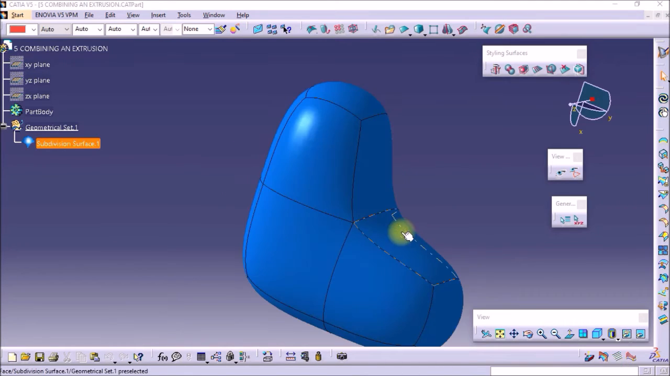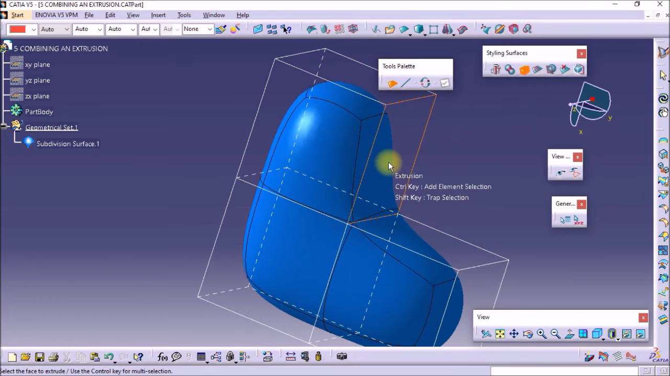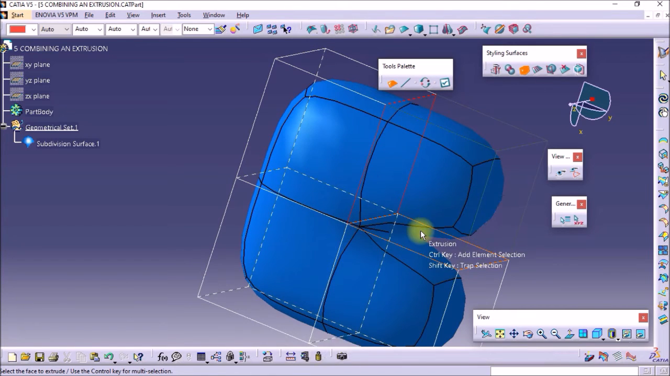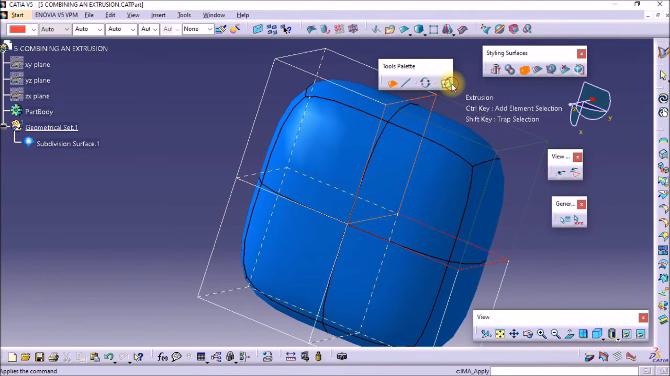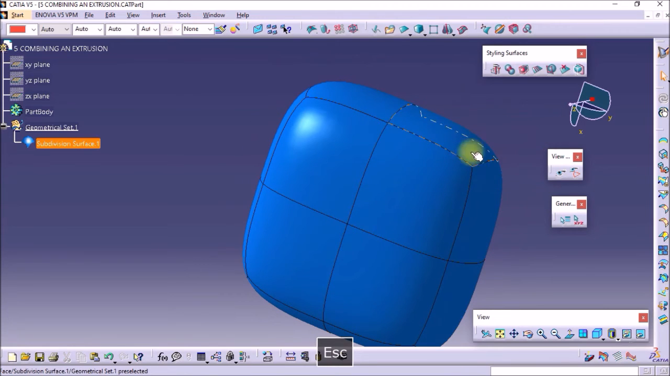You can combine an extrusion. I want this region to be filled, so I will click on the extrusion and select 2 adjacent planes. Say apply. The region is filled now.